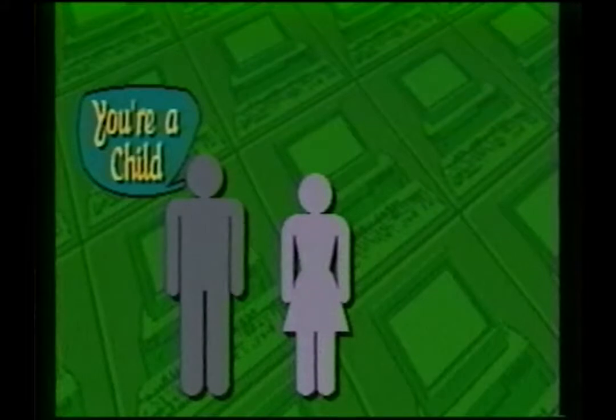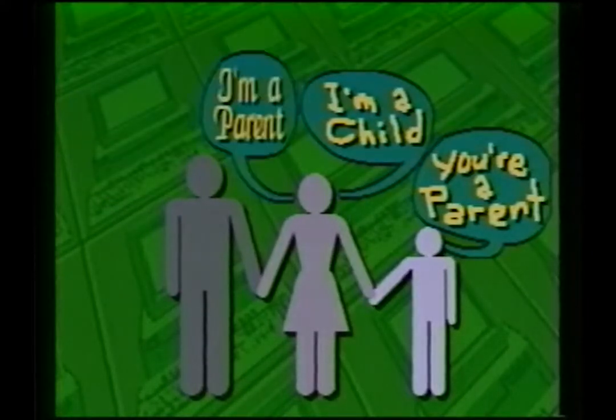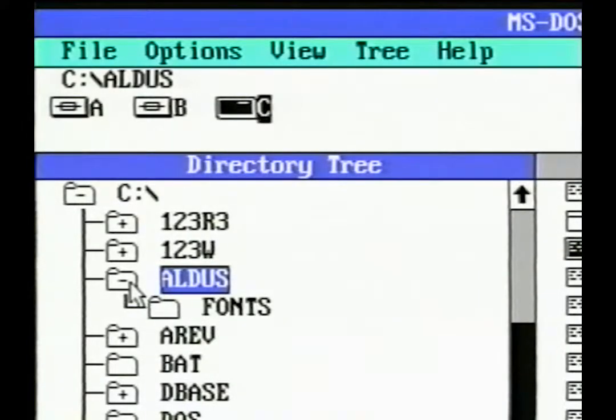Confusing? Not really. Just think of it like this. You are the son or daughter of your parents. But as you have children, you become the parent. So now you are a child and a parent at the same time. It's all in the way you look at it.